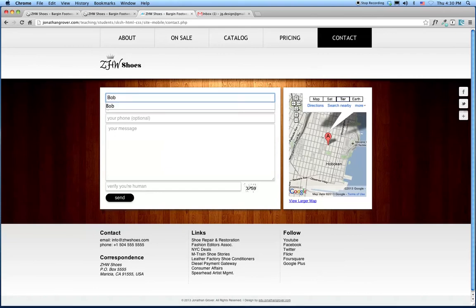I'm going to type in the name of Bob, and then we will go ahead and type in his email, which we'll say is bob@bob.com. I do apologize if this is actually someone's email address. I just made that up. Sorry, Bob. And the phone is optional, so I just won't put in a phone number there. And we'll leave a message. We'll say, I haven't seen you in so long, like that. Oops. And then we have to verify that we're human.